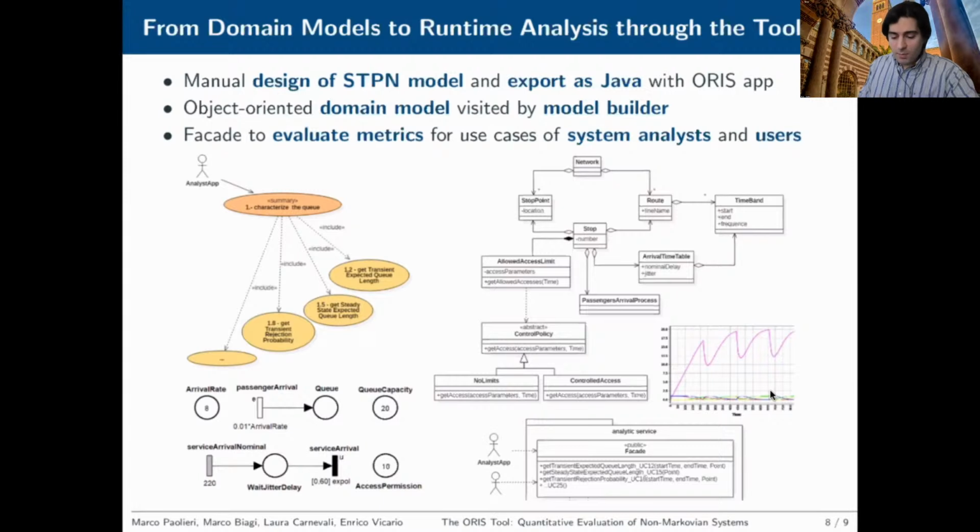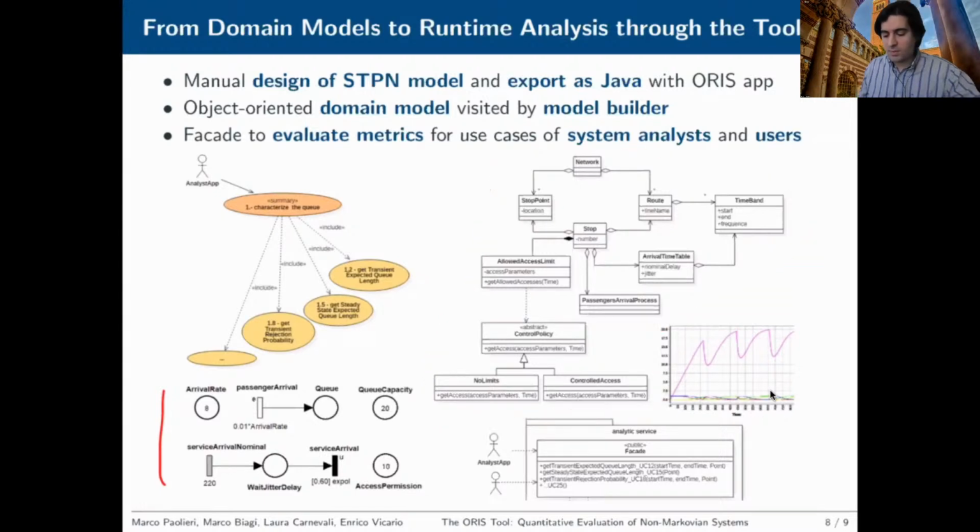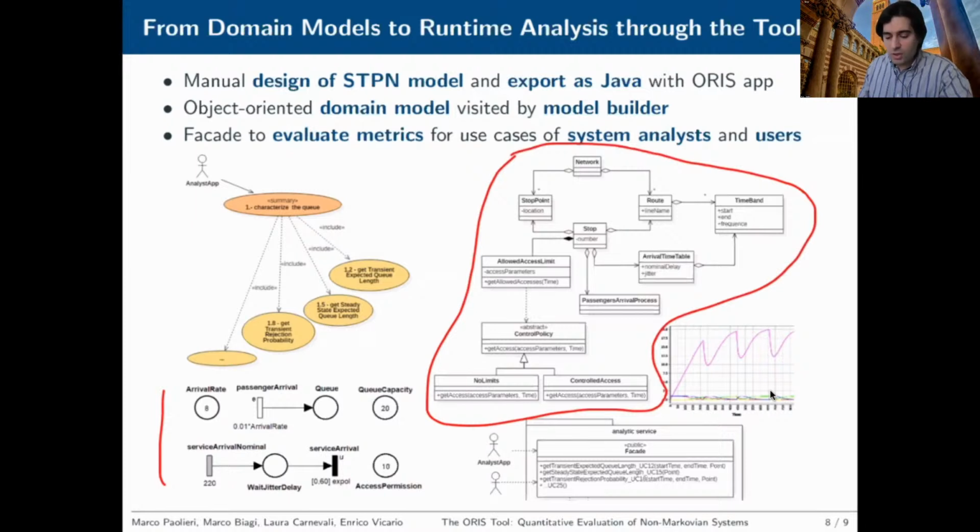The development of these services usually follows a process which starts in the ORIS application with the design of a stochastic model together with metrics such as rejection rates or wait times for the passengers, and then an object-oriented domain model is developed, which can be defined in Java to collect information for the different instances of the problem, such as bus lines, timetable, passenger arrival rates, and so on.